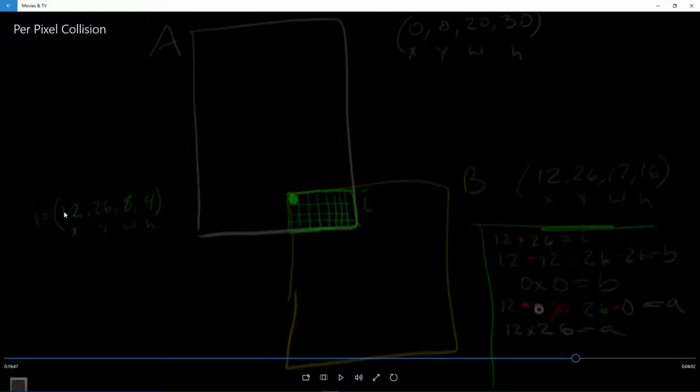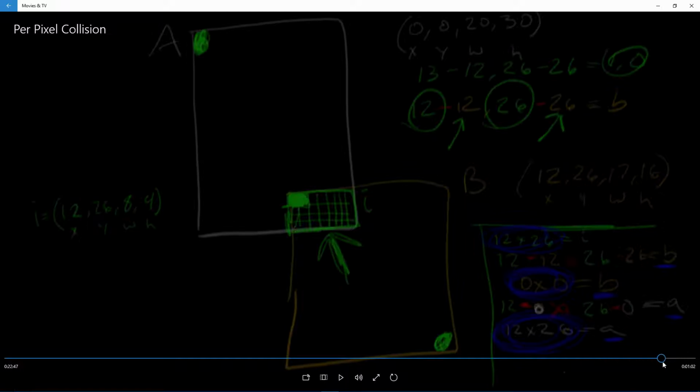We can visually see that 12 comma 26 in terms of I is 0 comma 0 in terms of B, and it's 12 comma 26 in terms of A, which is down here at the bottom. So we just need to subtract the left and the top value no matter what x and y are, and that's explained here.